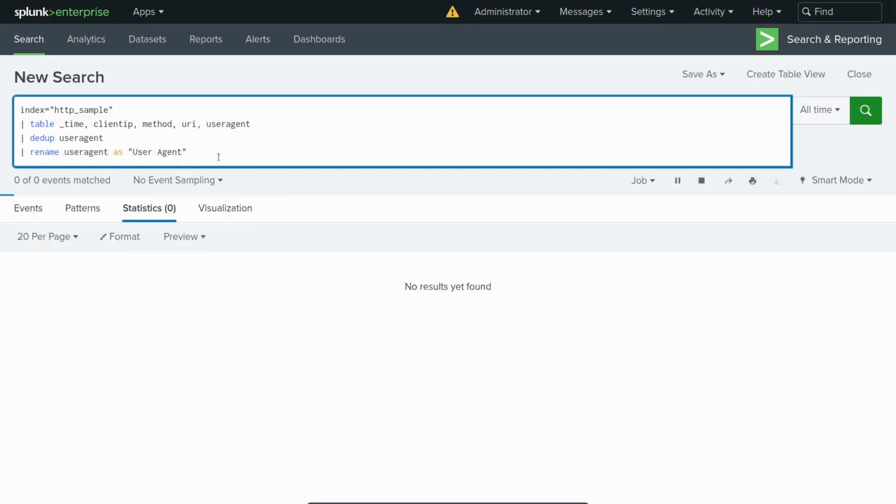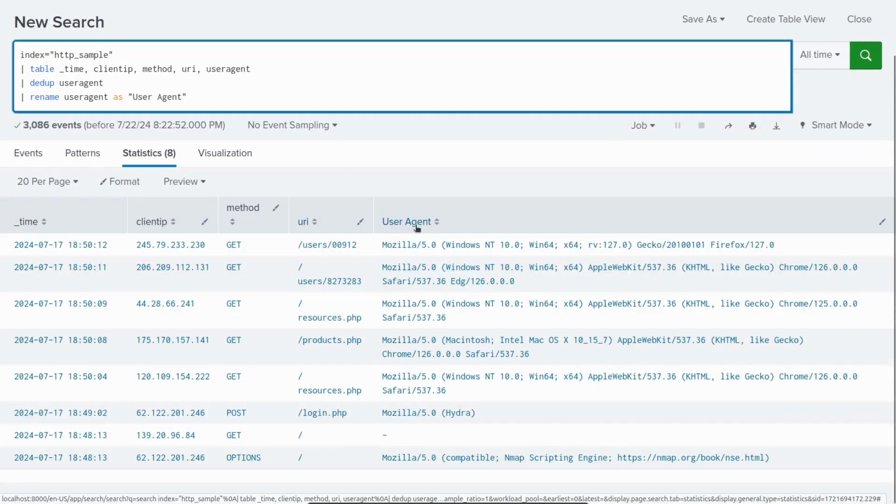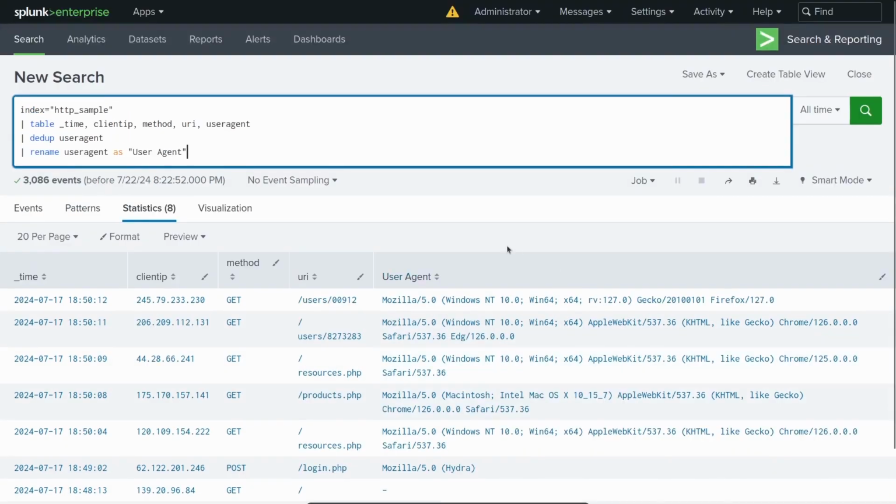And so if I run this, well, we're going to get the exact same results. However, you can see our user agent column here is a lot more readable. Now, as a quicker way to pull back, say, the top or bottom values, we can use the top and rare commands respectively. The top command returns just the top 10 events, and we can also limit this as needed.